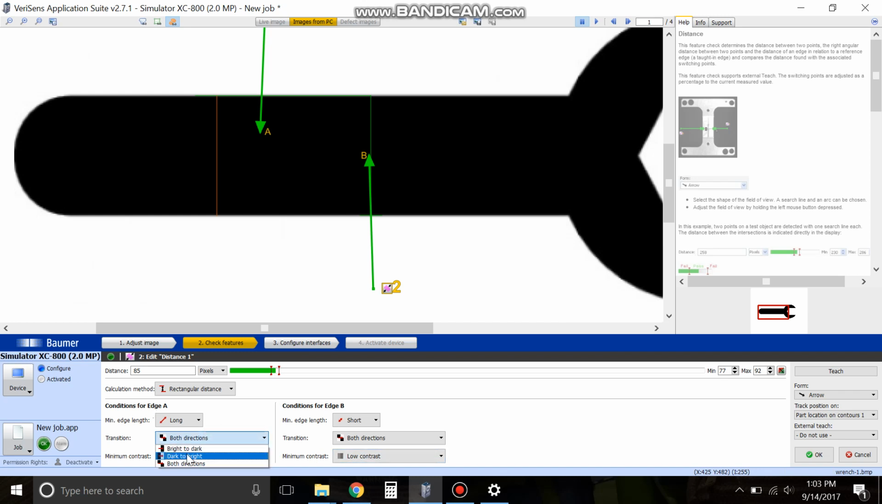Translation, this is where you can figure out if you want it to be light to dark, dark to light, or both directions. In this case, it's both directions, but really we could put that as bright to dark. Even if you drag this edge way down here, it's not going to pick up this edge because that's going dark to light. In this case, this is edge B, and we can make that long as well, and make that bright to dark.